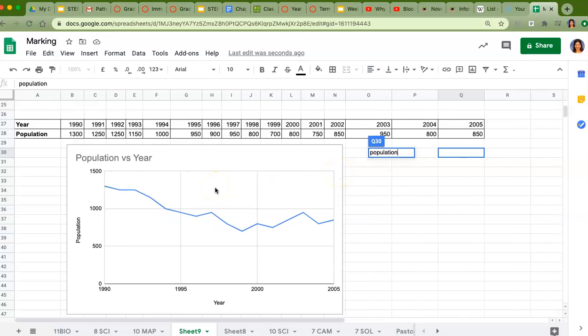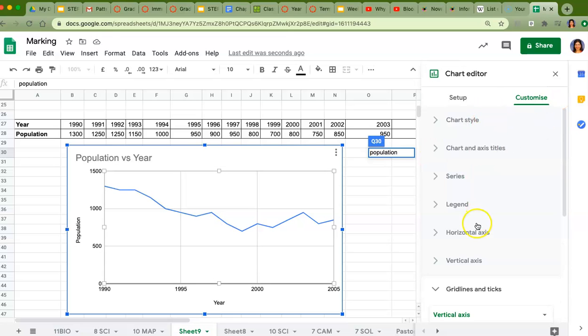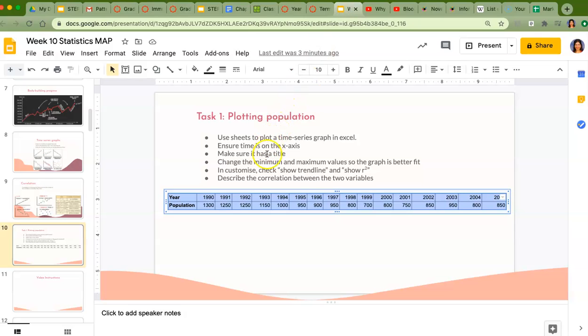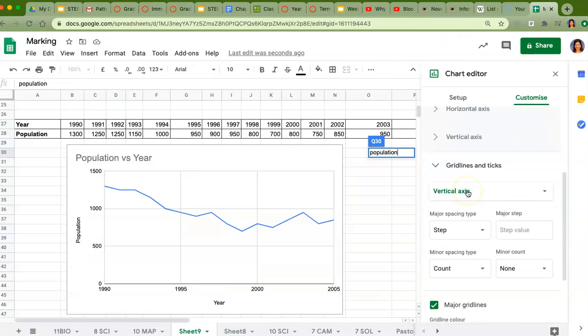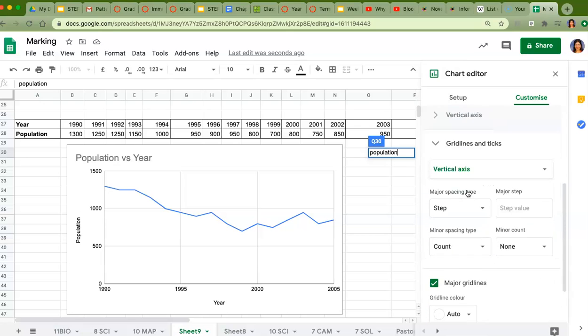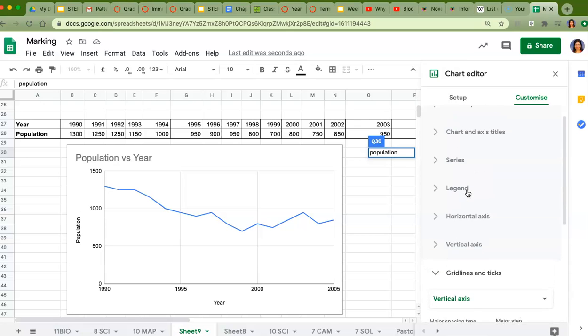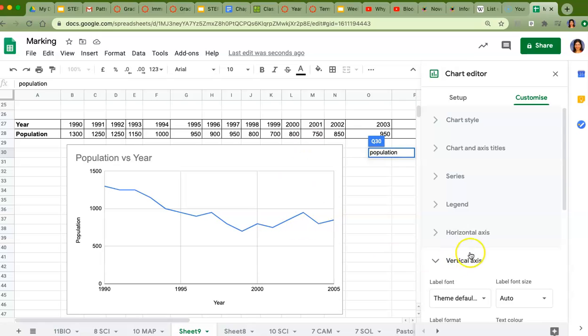Okay, so it's looking like a pretty good graph so far, but of course we're never quite happy with it, are we? Let's make it a little bit better. So what do we need to do? We need to make sure it has a title, make sure time's on the x-axis. We want to change minimum and maximum values so the graph fits better, and we should probably know how to do this from now. Okay, so let's customize the vertical axis, sort of going up and down.